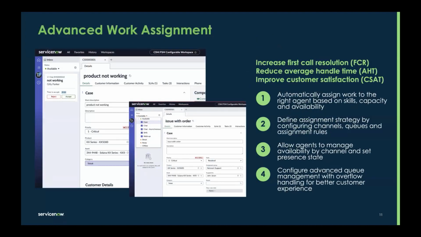So here at ServiceNow, we have a capability called Advanced Work Assignment. Basically, this gives you the capability to configure and route the work coming in from customers to your agents based on skill, capacity, and availability. Before you set all this up, you're able to define the strategy. What channels do you want to set up? What queues do you want to set up? And then you can configure assignment rules. And we can have agents manage their ability and their presence state.